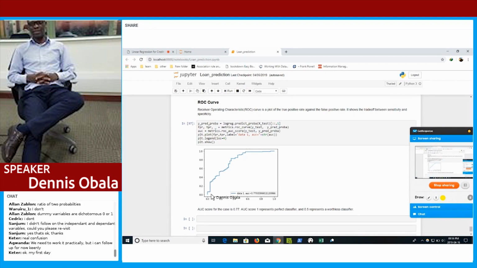So when you draw a line here, you can just follow my mouse. If the ROC curve were around the line connecting this side and this side, that means it is almost 50-50. So there's no difference between guessing and our model. We call that the guessing line.